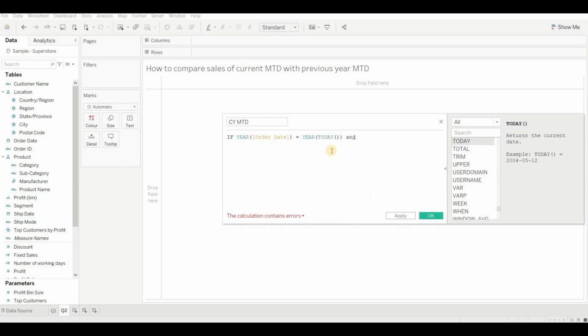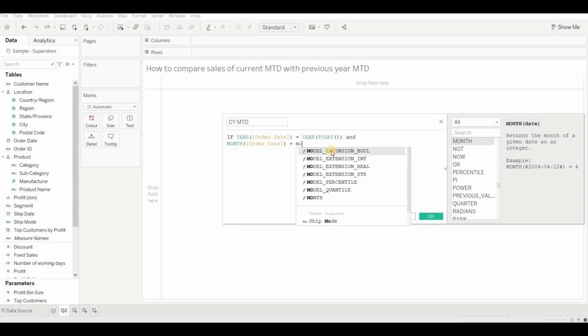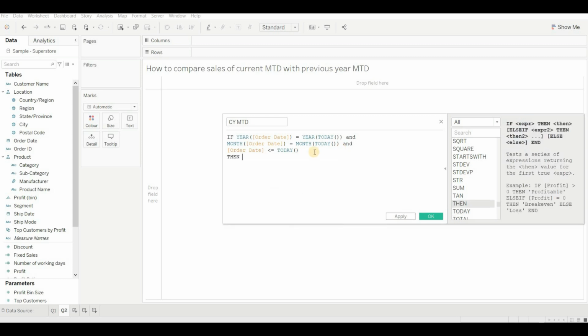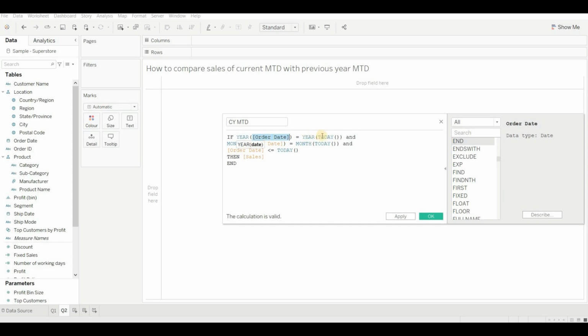Here we are comparing the year, and now we'll compare month of order date is equal to month of today. Now we are comparing the month. We also need, so that we can compare the data as well, order date less than or equal to today. Then it should give us sales, and end our calculation. What this calculation will do is, let's say the year of today is 2024, and it will check the year here as well.